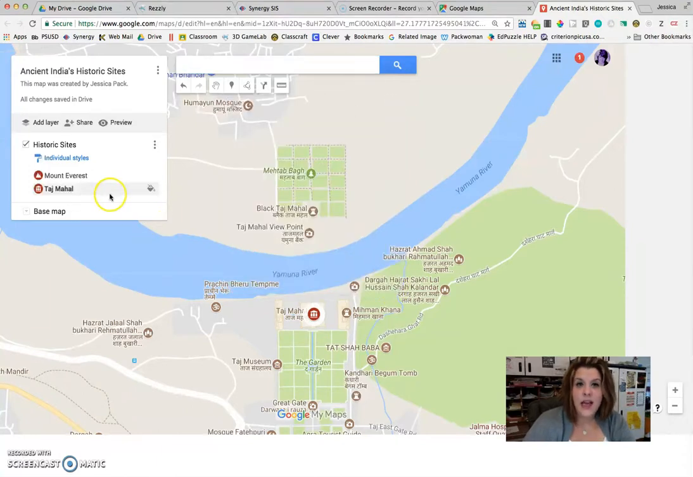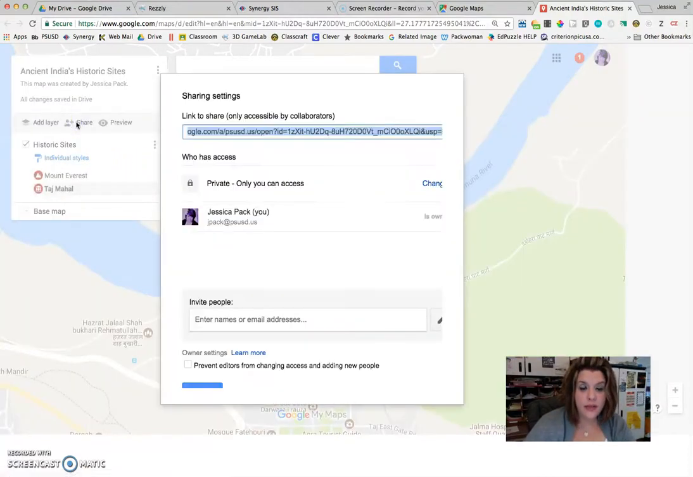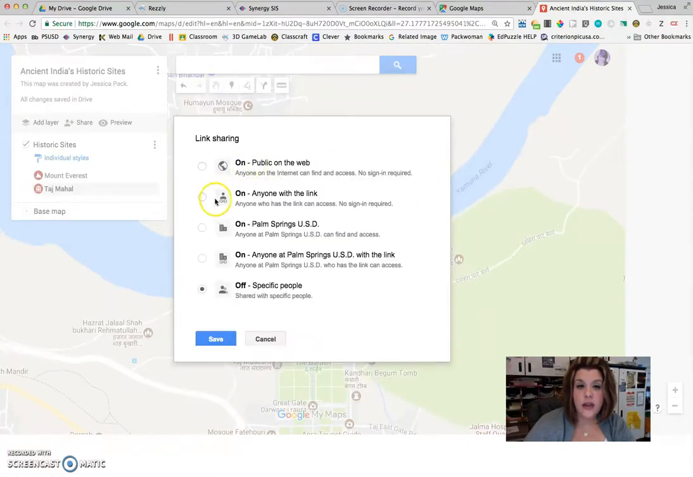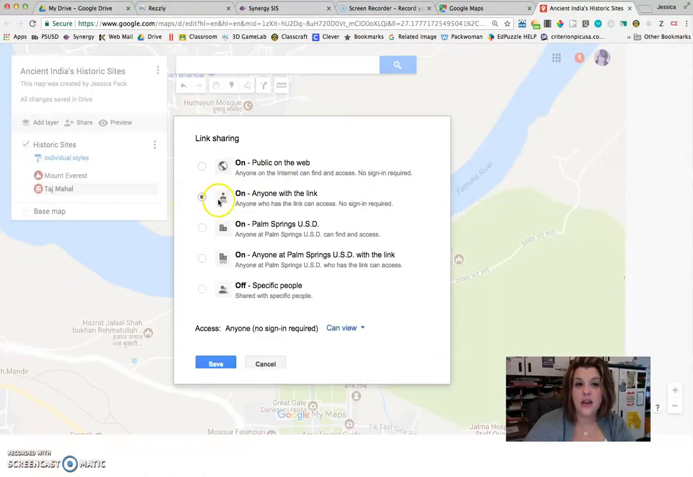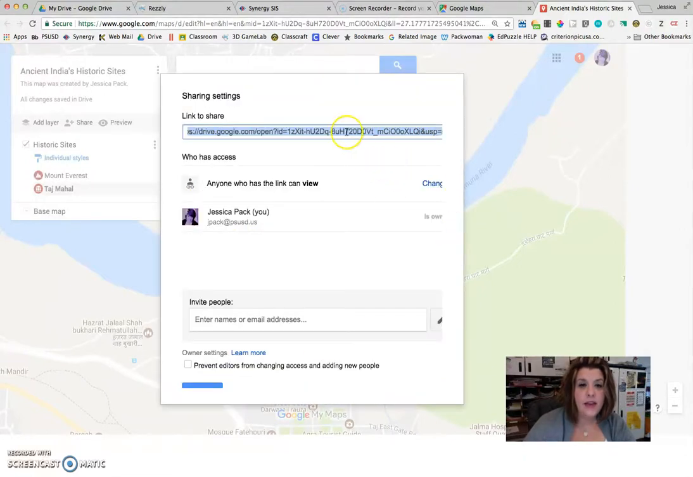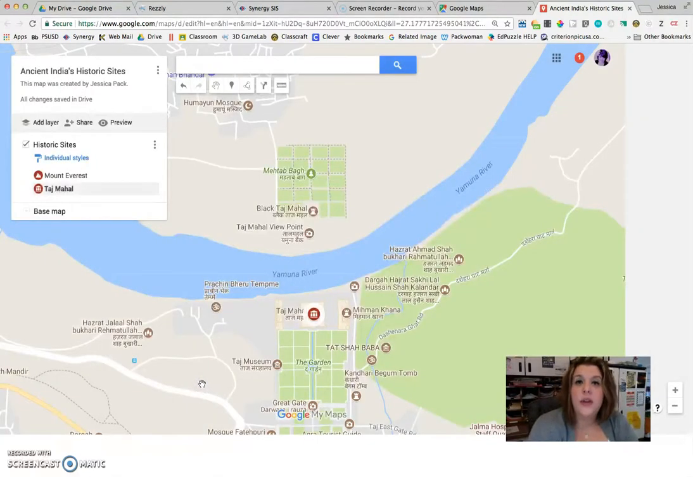All right, so when you're all done with all 5 of the monument markers and the descriptions and the images, and you have everything squared away and you're ready to turn in this project, what you would do is click the Share button here on the left. And it says right now, private, only you can access. You would change that to anyone with the link. So it should be on anyone with the link. And then click Save. And now this link is the link that you copy and paste and turn in to the comments section on 3D Game Lab for your quest.